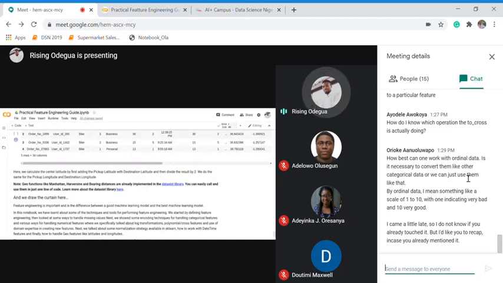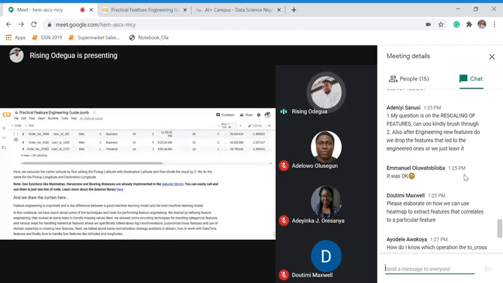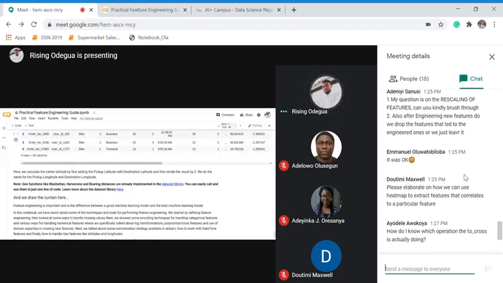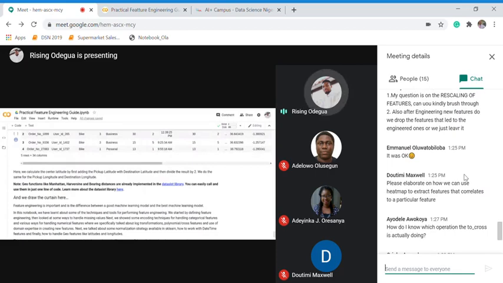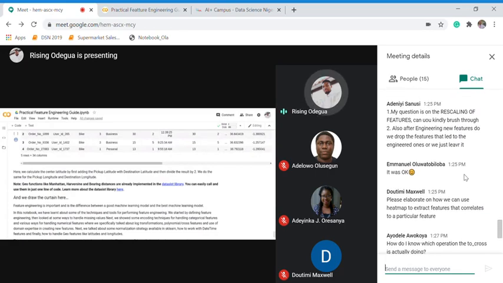So the second question was also, after engineering new features, do we drop the features that led to them? I just explained that. Yeah, you don't do that. Except, say for example, you are, how will I put it?